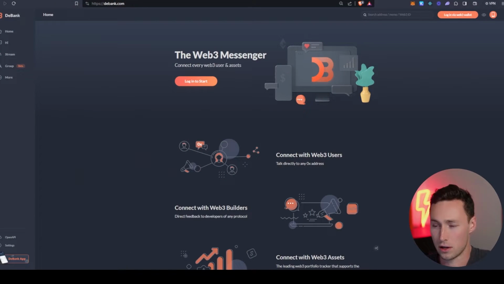To start, you go to the DeBank homepage. It looks like this, debank.com, and you can see they brand themselves as the Web3 messenger, but they're definitely quite a bit more than that.